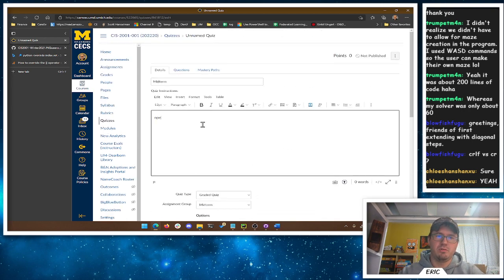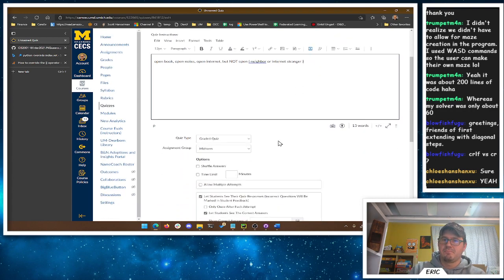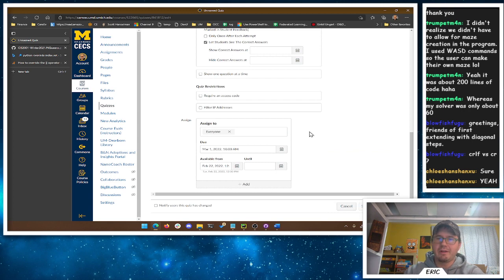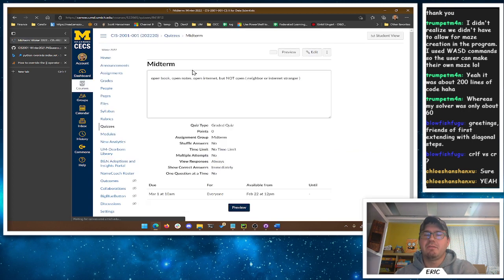Okay, so this is open book, open notes, open internet, but not open neighbor. Use your resources, but not other people. And that includes asking other people online, or internet stranger. You can't ask internet stranger. So not open neighbor or internet stranger here. Okay, so that'll be available for you. You'll have the whole week to work on it, lab times and lecture times. If there's anything else I can do for you, let me know.